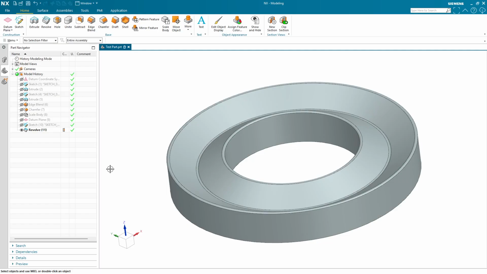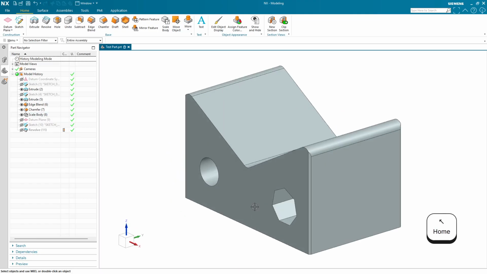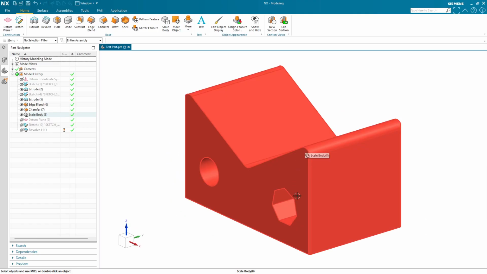I knew I forgot something. There's one cool thing we can do in this that will really help you keep your mind straight and your vision straight when it comes to different features and different parts in assembly. So what I'm going to do is I'm going to turn off this revolve. I'm going to go back to our scale body here with all these fillets and chamfers and stuff.